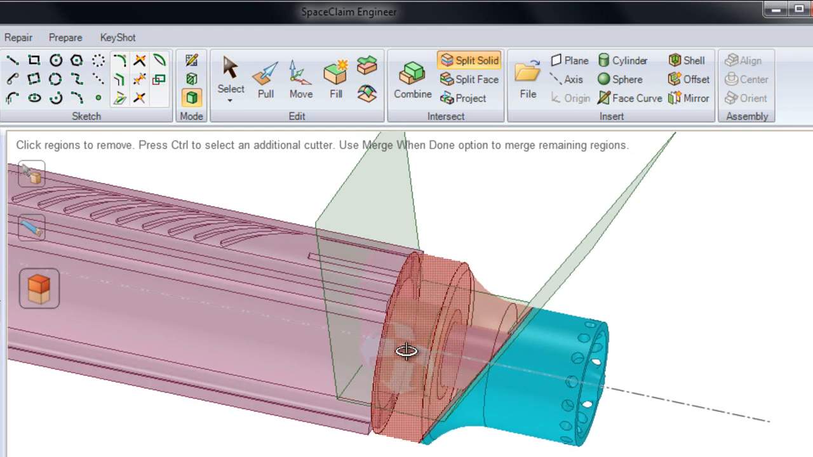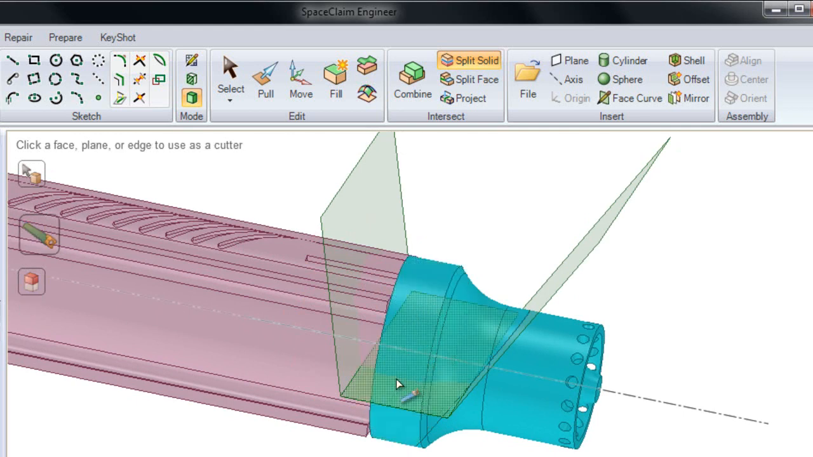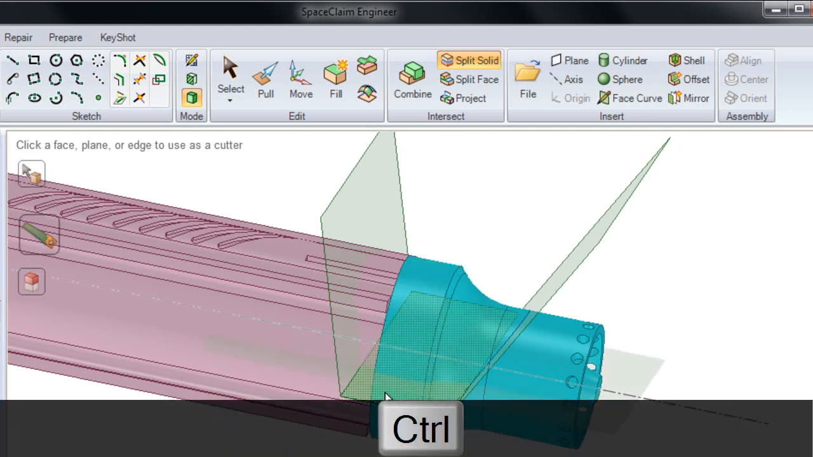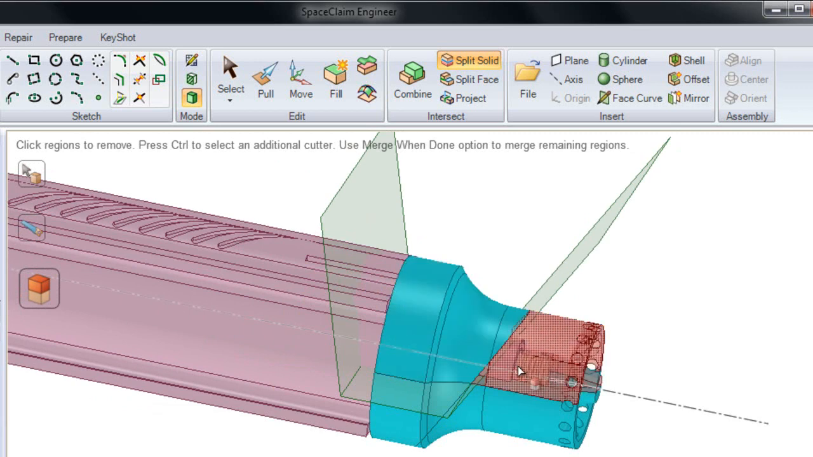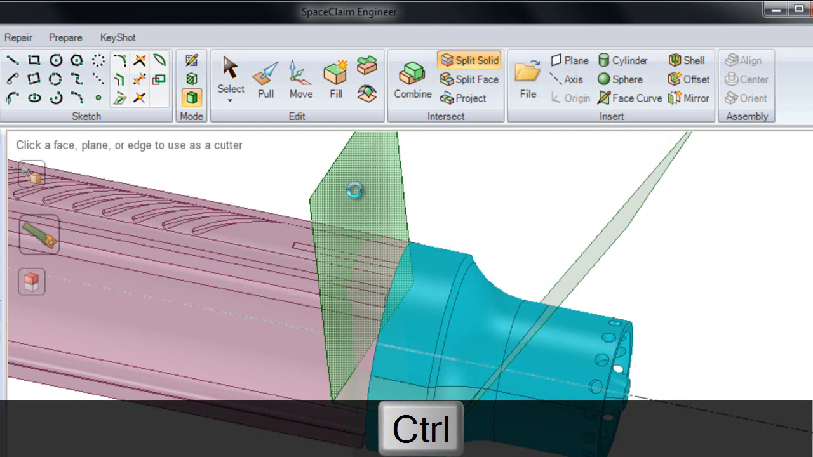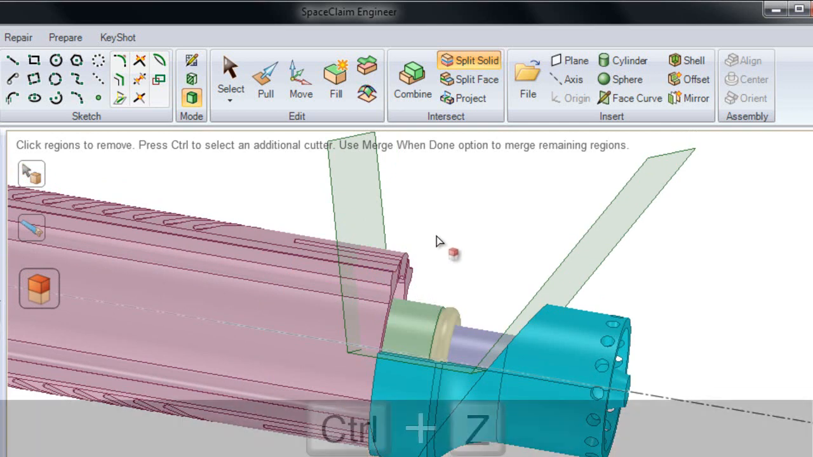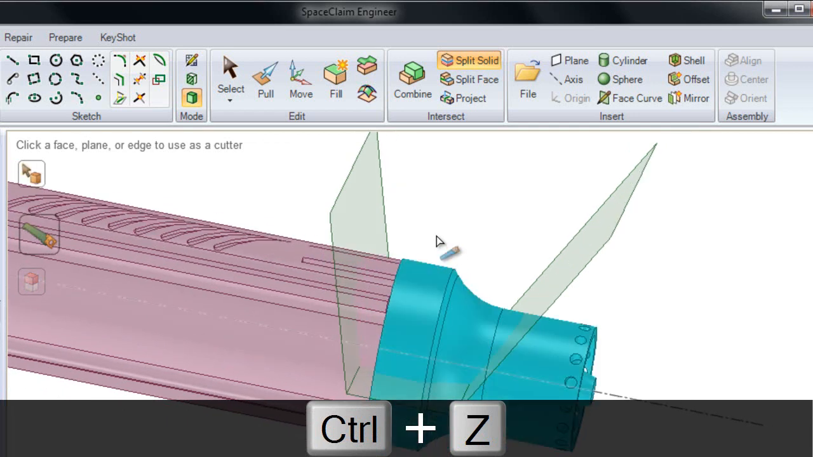If I wanted to split with our other 2 faces, I would need to hold Control to select an additional cutter. So if I hold Control and select this second face, it cuts this solid into now 4 different sections. But I would still need to cut it a 3rd time on this face. So if I hold Control and select our 3rd face, now it's split into 6 different sections. And I could click on our center one to remove it. But let me undo. I'm going to undo 4 times.